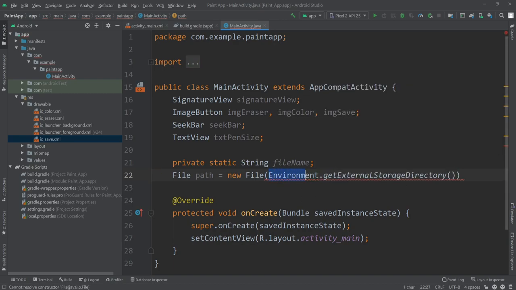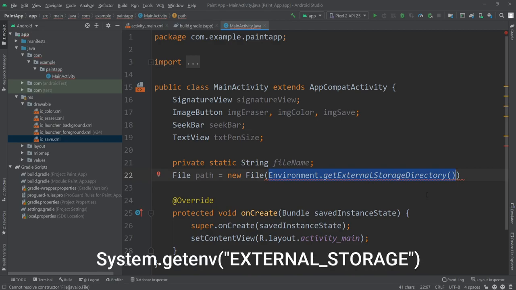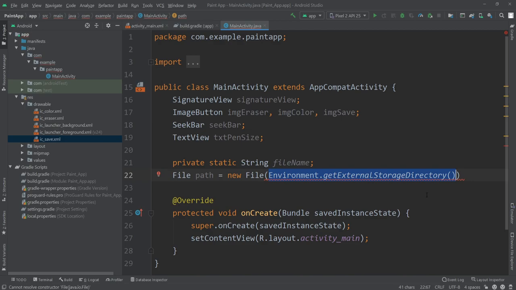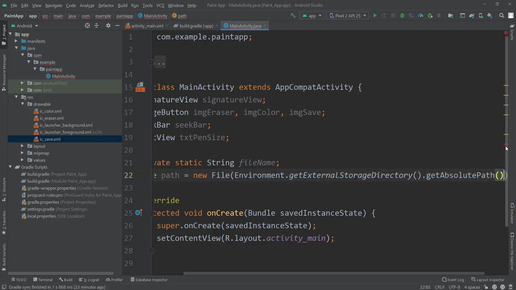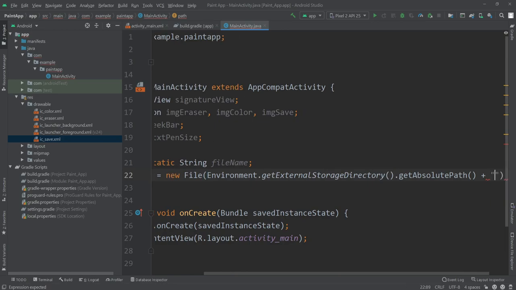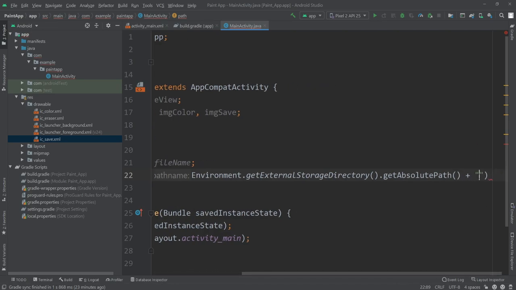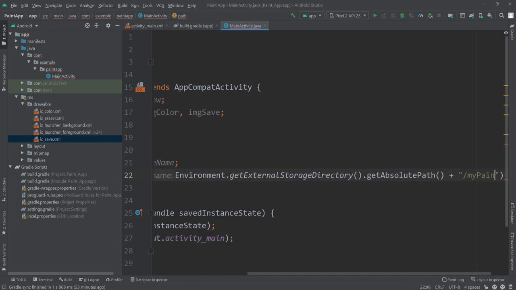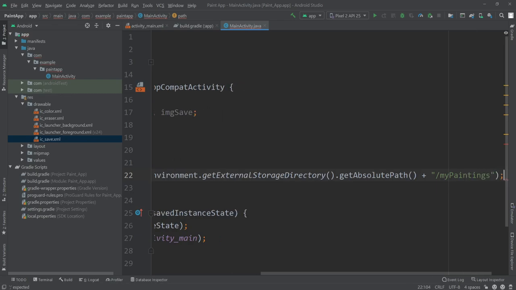You may get this method deprecated. So if you get this deprecated, you can use the method I'm showing on the screen now. Or if you want to see how to use that method, you can see my video on how to make a file explorer application for Android. Okay, so now let's proceed. So here I'll write Environment.getExternalStorageDirectory().getAbsolutePath(). And inside that internal storage, I'm going to create a new folder for saving our drawing files. So for this, I'll add a new string here. I'll name the folder as /MyPaintings. All right, semicolon.